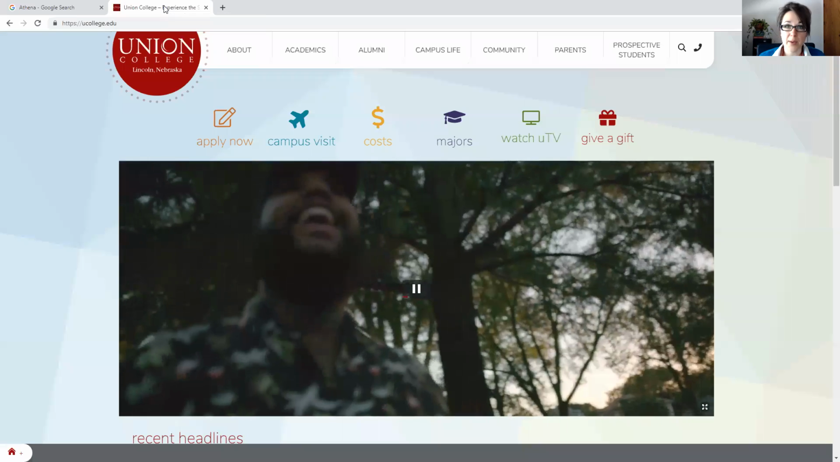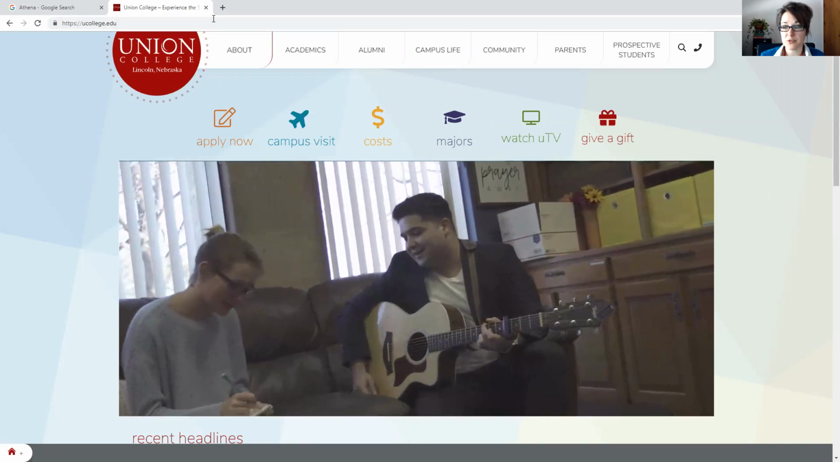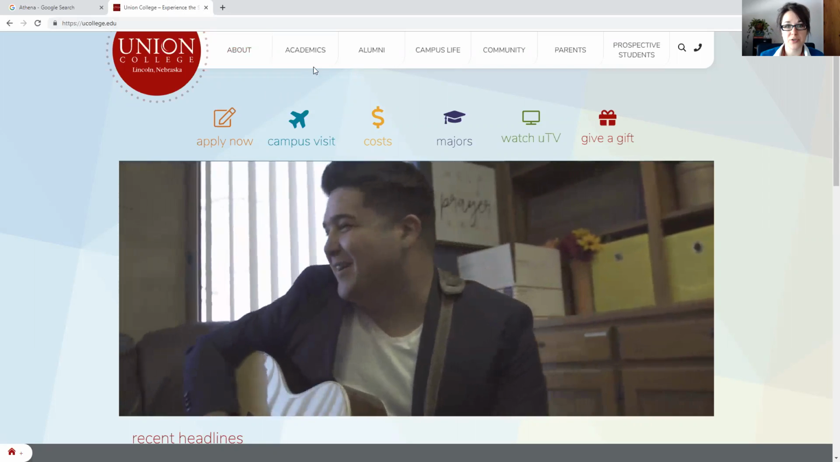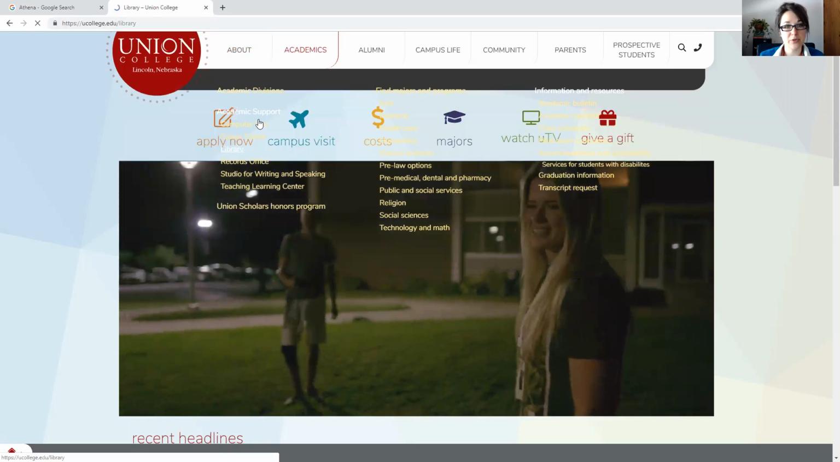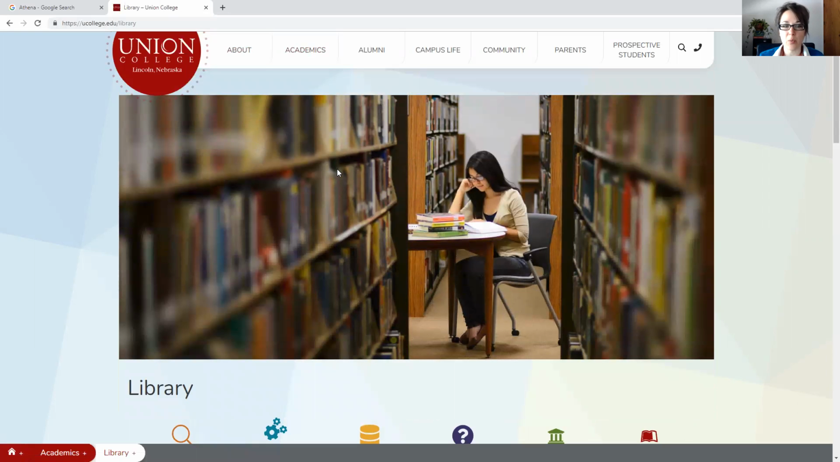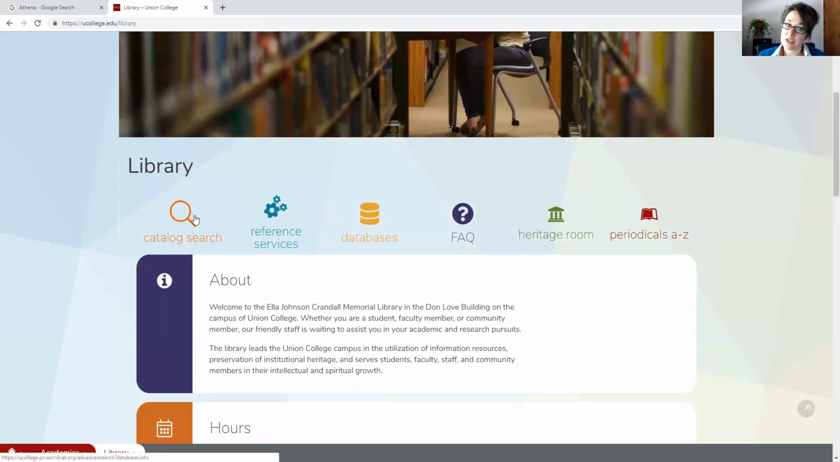So if you start at the library webpage, there are a couple of ways that you can get to the library website. If you scroll down to the bottom, that's one way that you can do it, or this academics tab up here has a link to the library. Here's our library website. It's probably not that you want to use a catalog search.